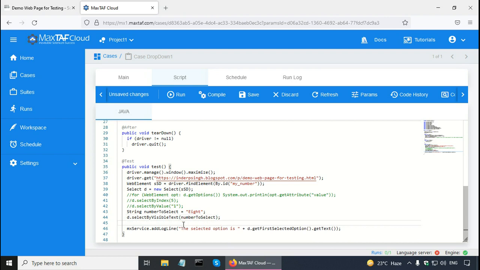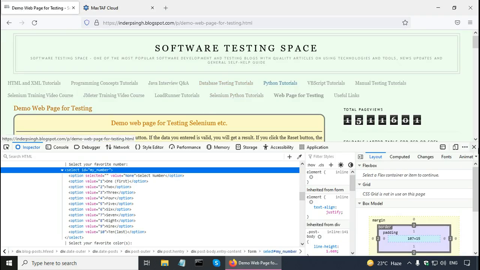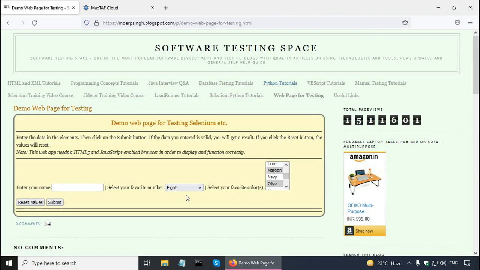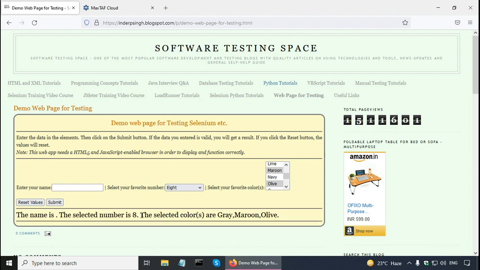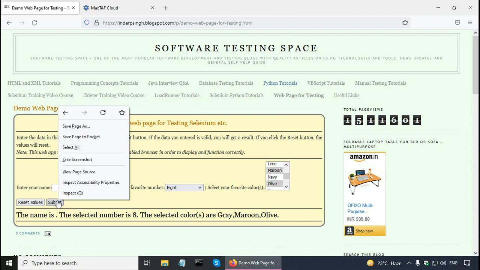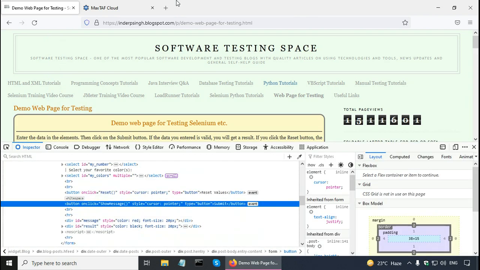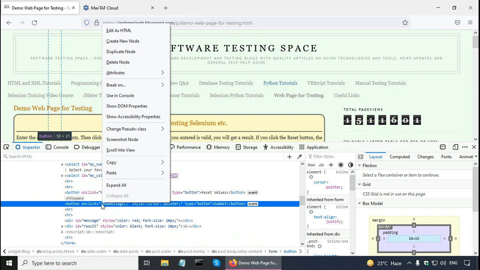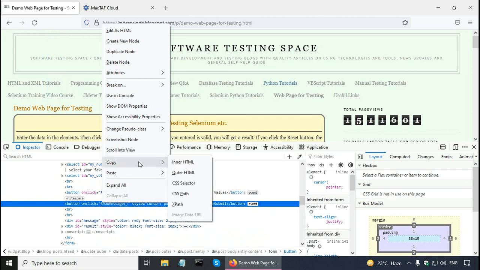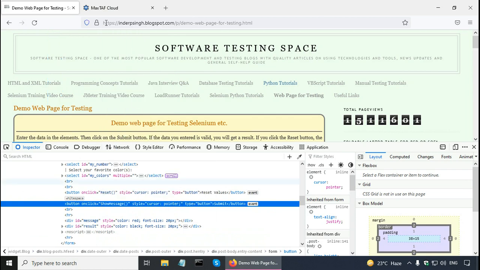And then the web page also has a submit button. So let me show that to you. Now here, if we click on this submit button, it shows the result message. So I can get the locator for this. Right click on it and click on inspect. Now this button has no clear ID or name or class. So what I can do is I can right click on it and I can copy the CSS selector.